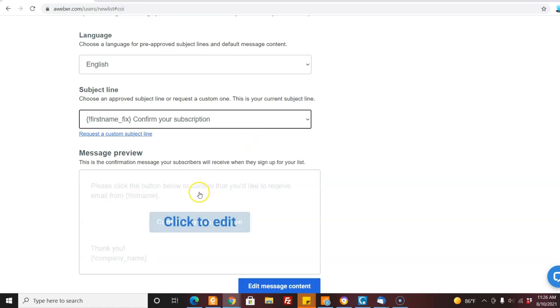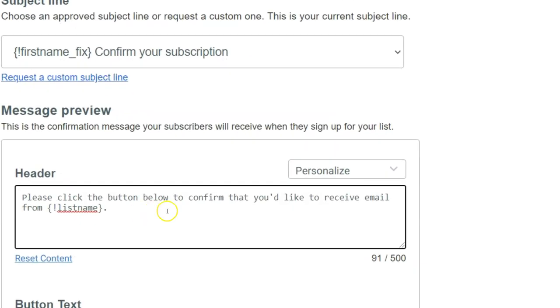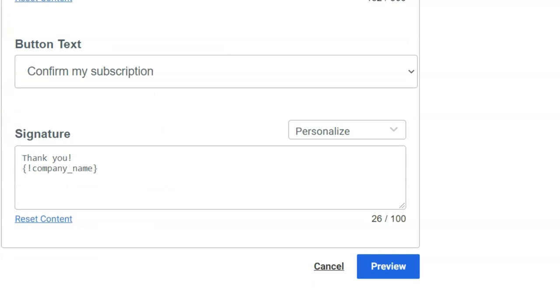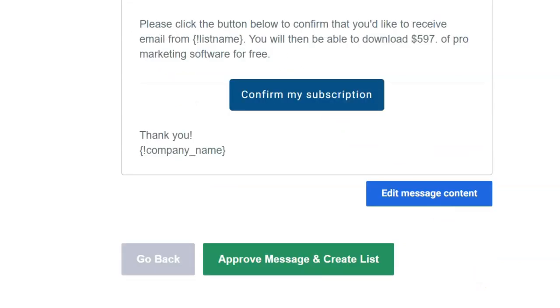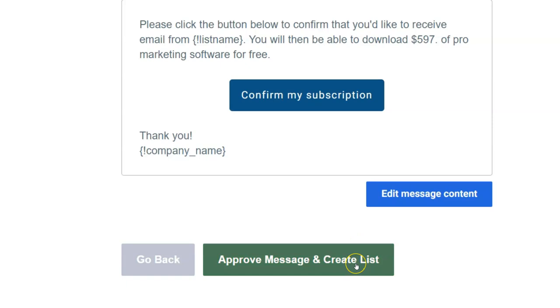And this is going to be the confirmation message they're going to get. Now you can customize it a bit. Please click below to confirm that you'd like to receive email from, you will then be able to download $597 of pro marketing software for free. And, hey, thanks, Matt. You can customize a little bit. This is going to be the button. But here it always says, thanks, company name, so I'm not going to repeat it. So you're going to preview it. This is what people are going to get. Nice and simple. Confirm your subscription and approve message and create list.